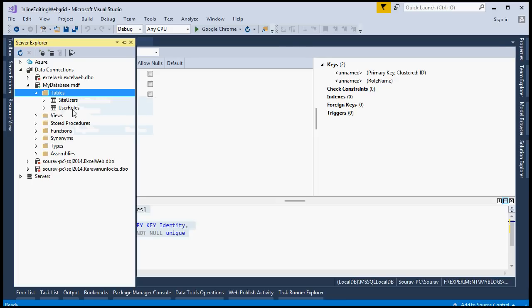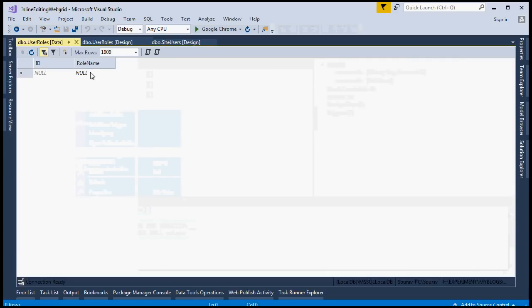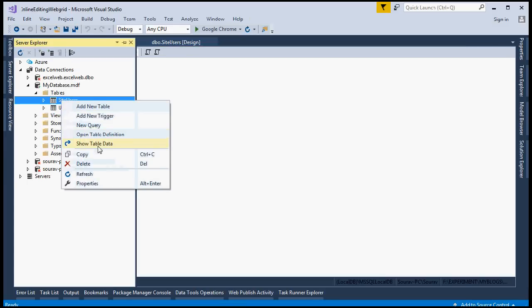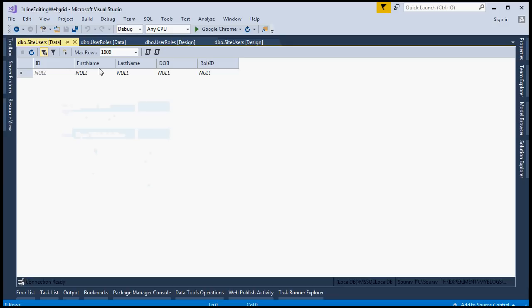Now let me add some dummy data here so we can show this information in a WebGrid where we will make each cell of the WebGrid editable. So first of all, I will add some roles like user, admin, okay, like this. And then in the SiteUsers, I will add some user information.